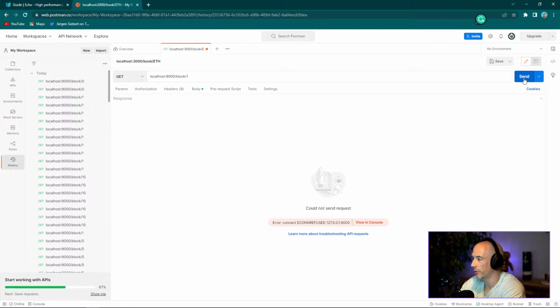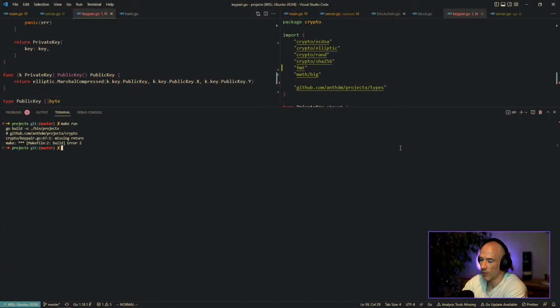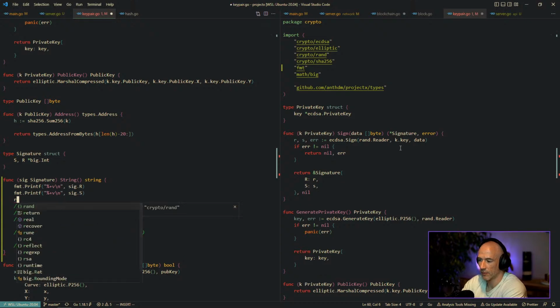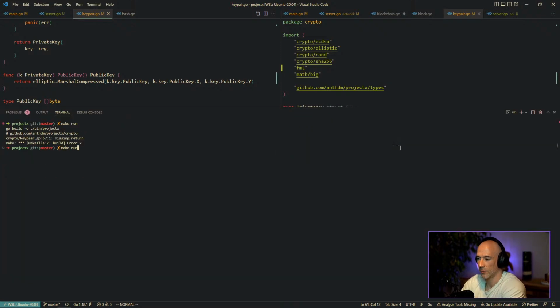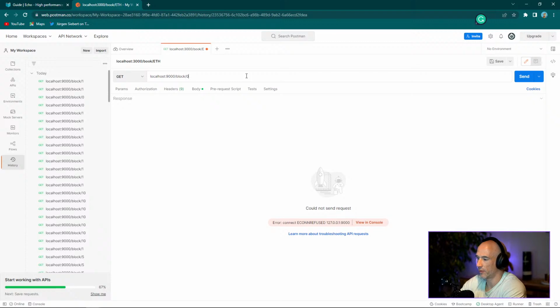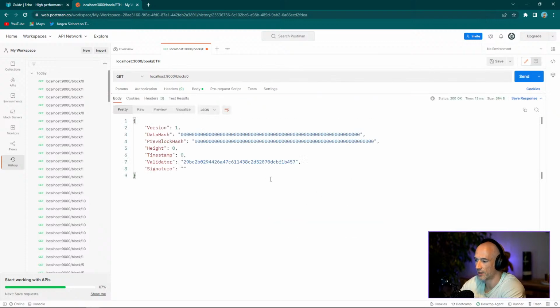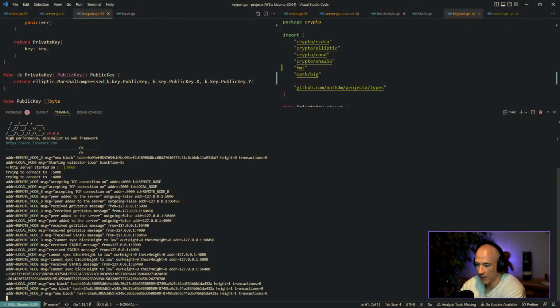Genesis block cannot be retrieved. Oh, it's my bad. We're gonna return this. We forgot this, so we can retrieve the Genesis block, right? Yes. Okay, let's see. Yeah, it's working, right?